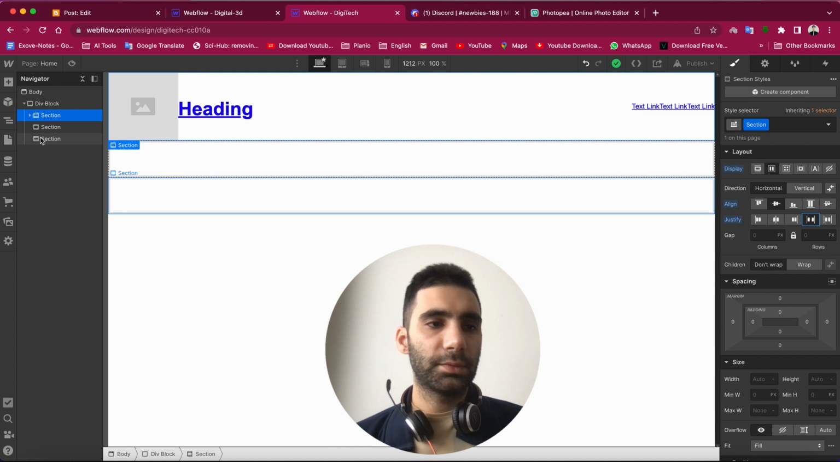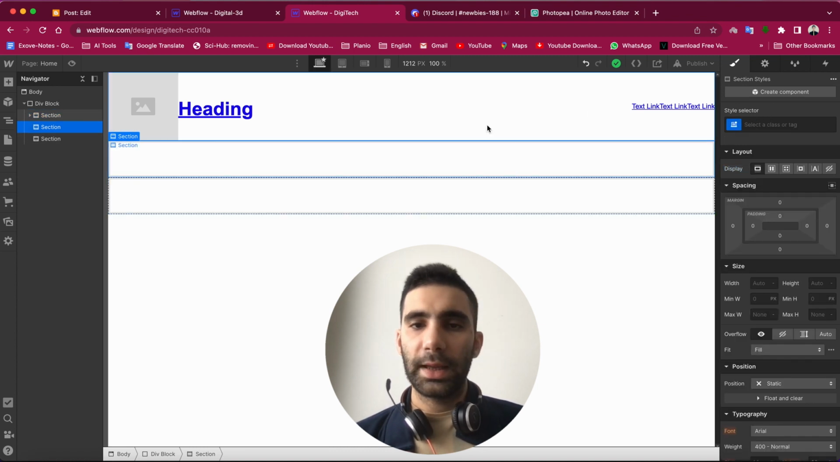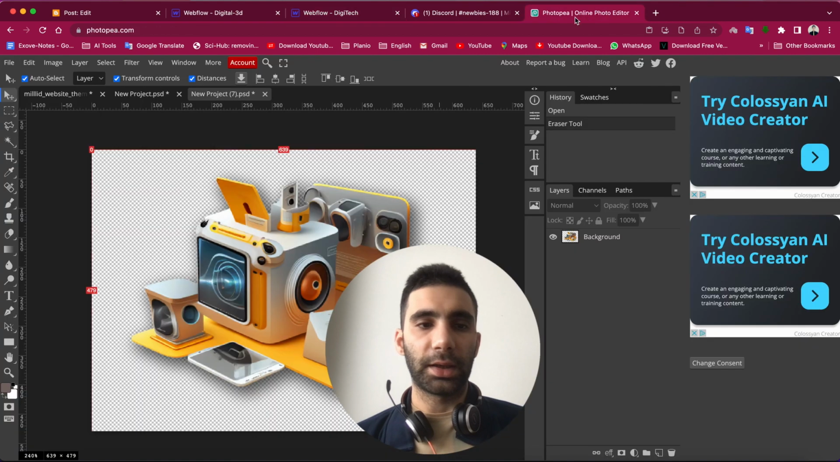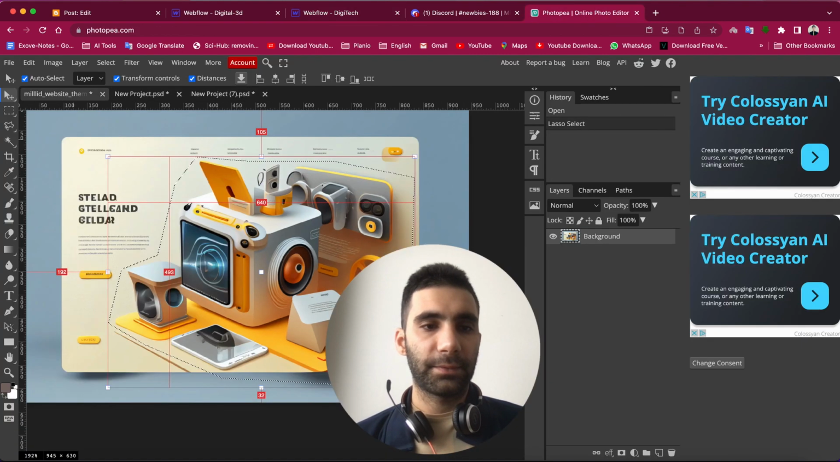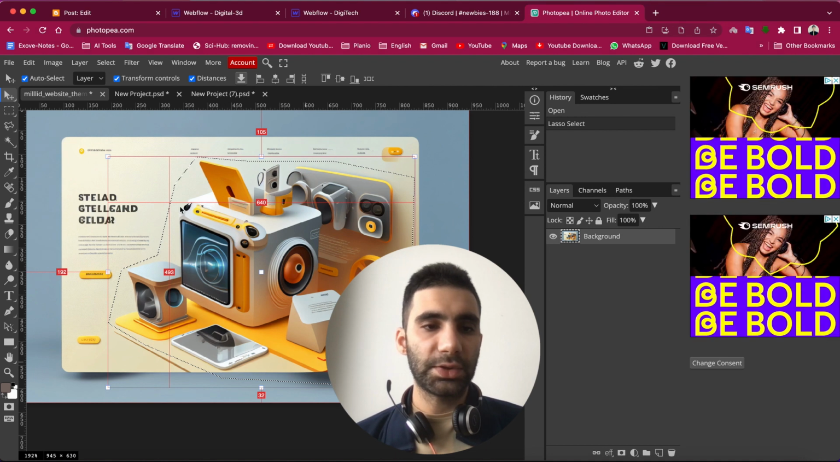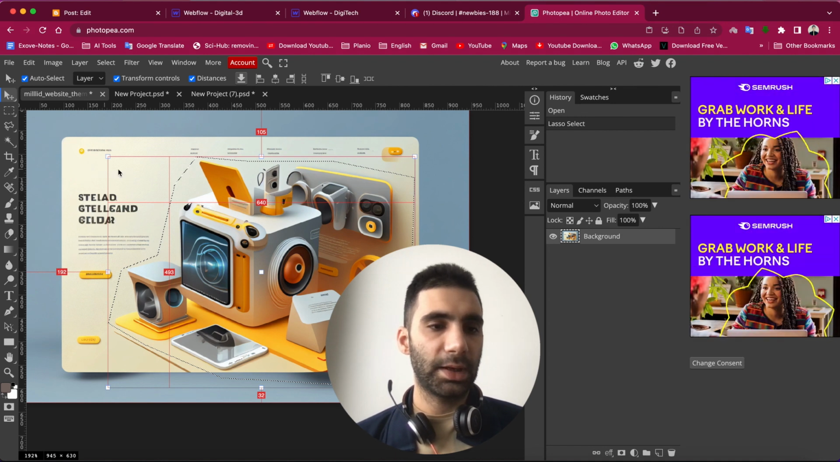Also for the second section here, at the right side, I want to have my image actually, and at the left side, I want to have a description, like the design. Here we have, look at this. Here we have this 3D image, and here a little bit of description.